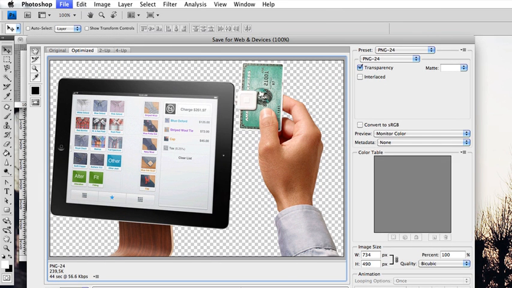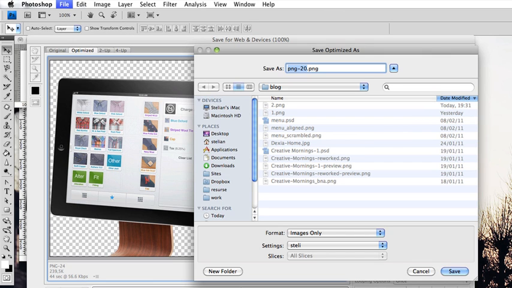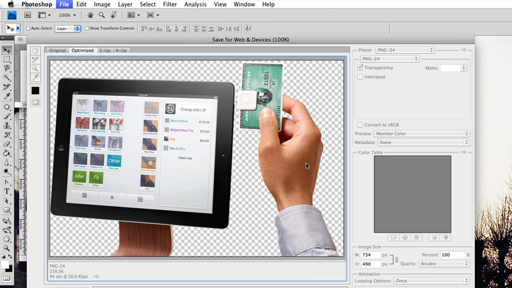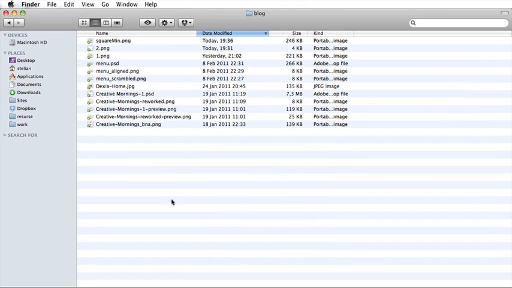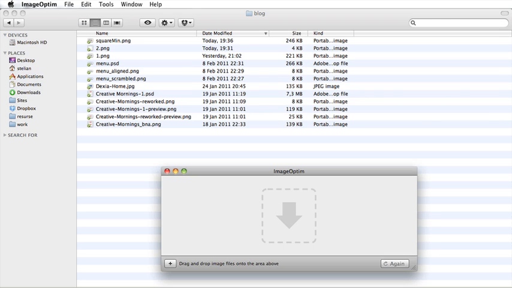This is already good, so we're gonna save this. I'm gonna call it square min. Hit save. And before we finish, there's just one more thing I always do after exporting images from Photoshop, and that is to pass them through ImageOptim.